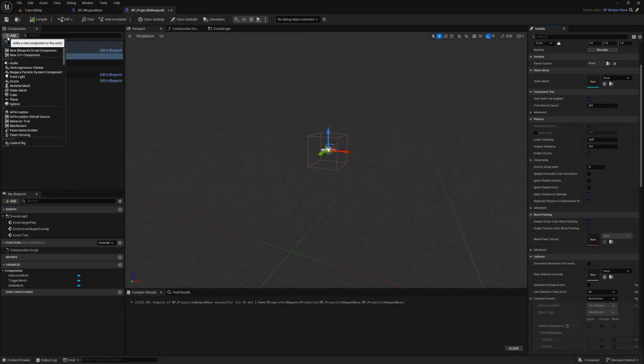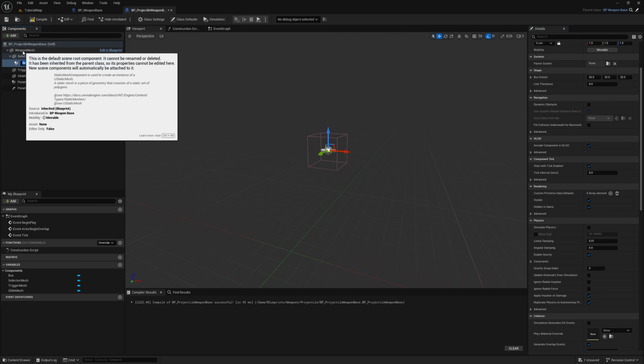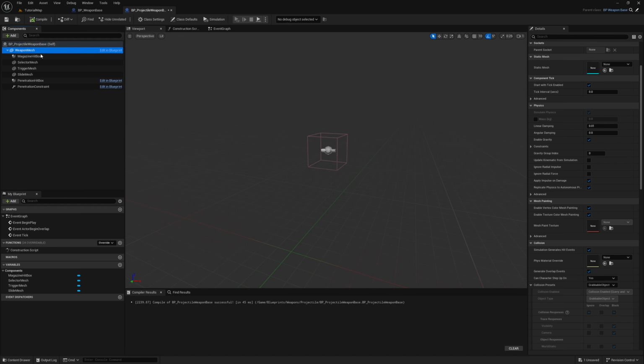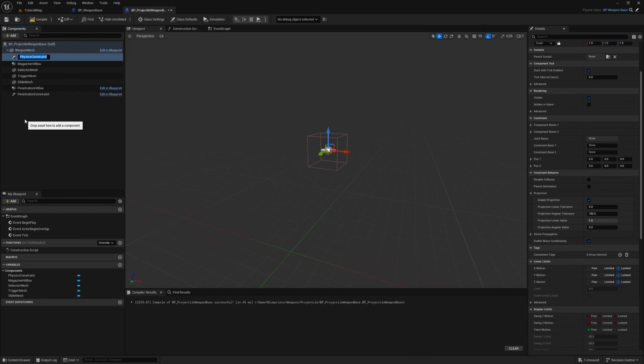Next, we are going to add a hitbox, or a box collision. This will be our magazine hit box. We will use this to know when the magazine is overlapping and when it should be attached. And always make sure that all of these components are attached to the weapon mesh and not to the last mesh you added. And next we are going to need a physics constraint. This we will call magazine constraint.